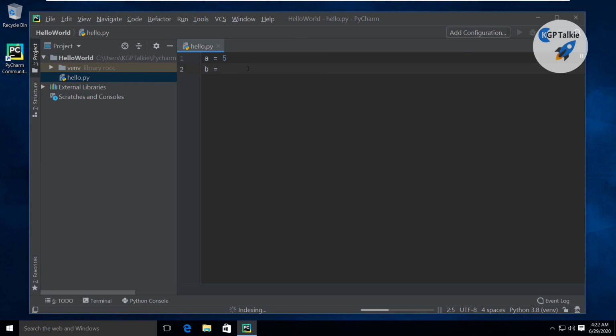So a is equal to 5 and then b is equal to 6. Thereafter I'm going to say c is equal to a plus b. Thereafter I'm going to say print c, and then let's go ahead and use another print as well, print hello world. All right, so this is your Python file. Then you can save it.